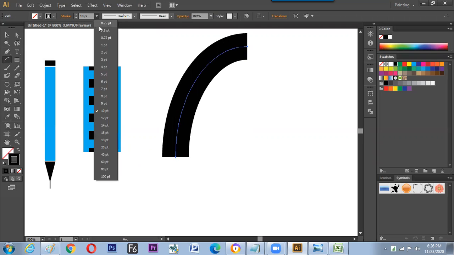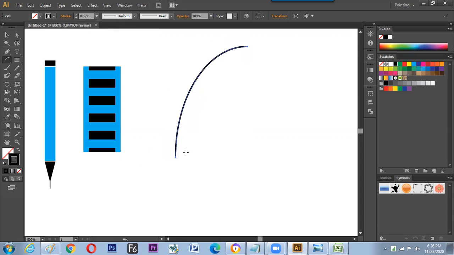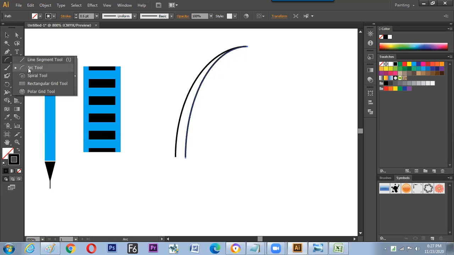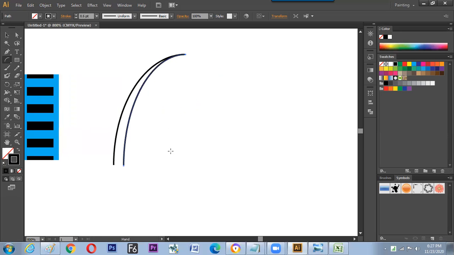Now get the size down and make the line again to start and close at the top. Job is done. So here we have seen the name of the tool, the arc tool. Method of working: click, drag, set the position, then leave it.